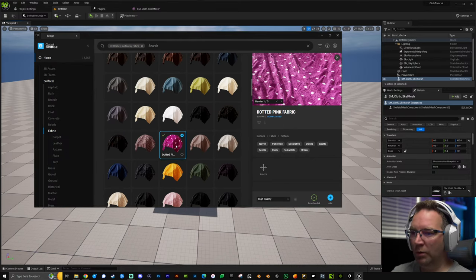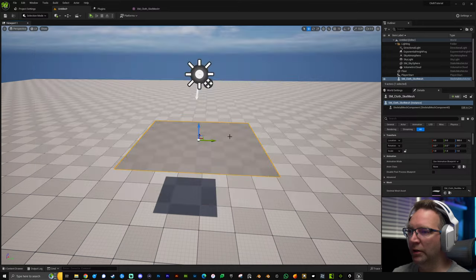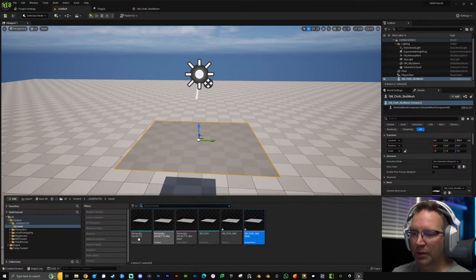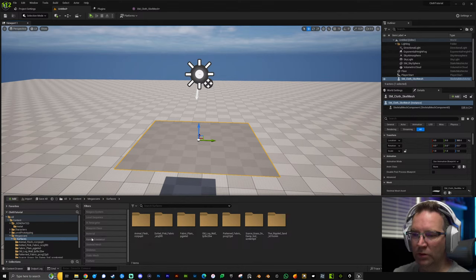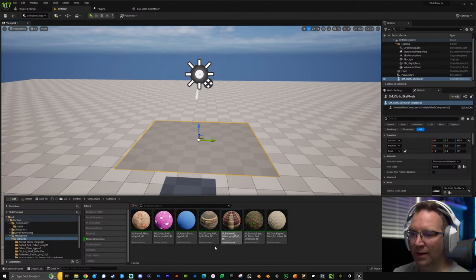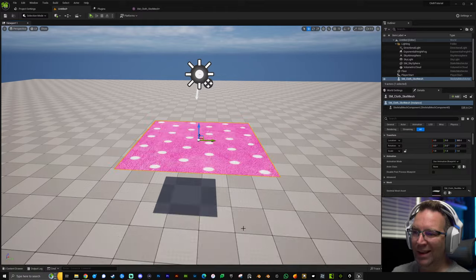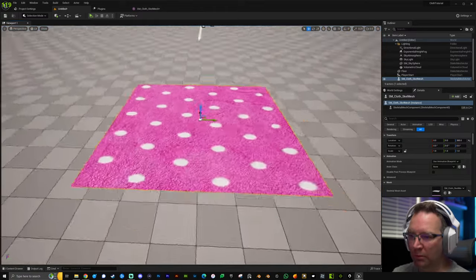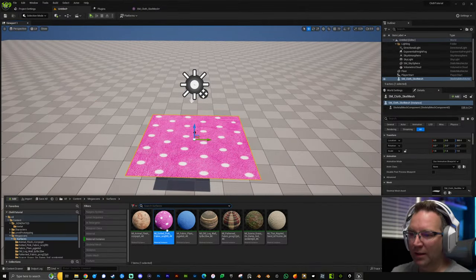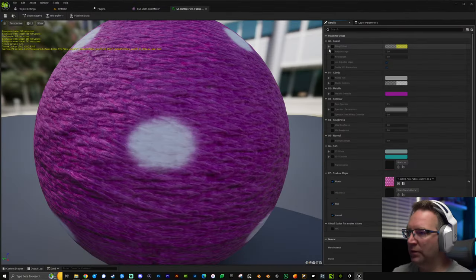What we're going to do is click add here. So now we've got this fuzzy pink polka dotted material. I'm going to minimize that. Let's hop into our content drawer under Megascans and Surfaces. I'm going to filter by material instance. I have a few of them in here already. We're going to drag and drop this cool fuzzy polka dotted material on here. Okay, let's make a quick adjustment while we're here.